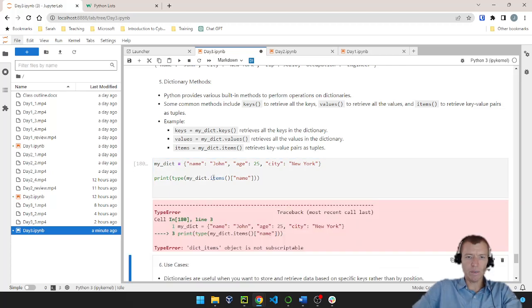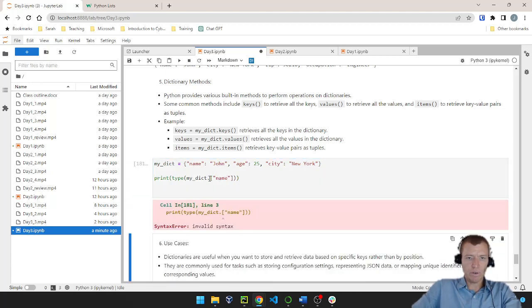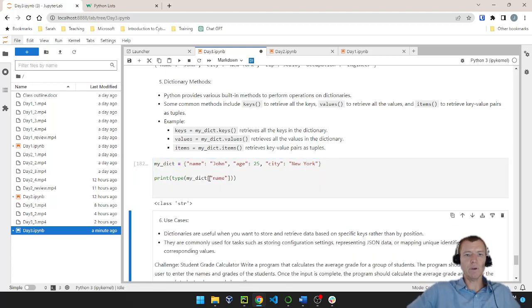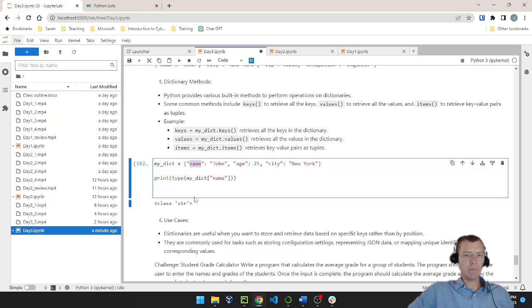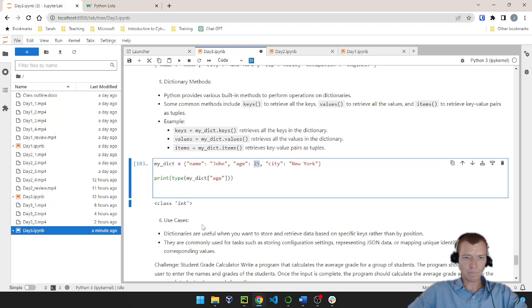Oops. I don't want to do items either. I just want to do into the dictionary and then figure out the type. I don't need the dot either. Causing all kinds of errors. There we go. And so my dictionary of the item name gives us back our data type of string. What if I did age? That gives us back an integer because our age is stored as an integer.